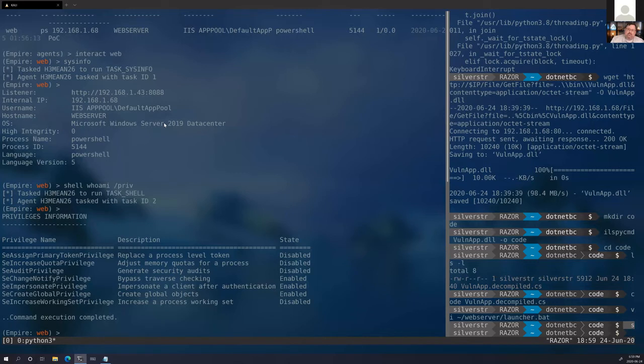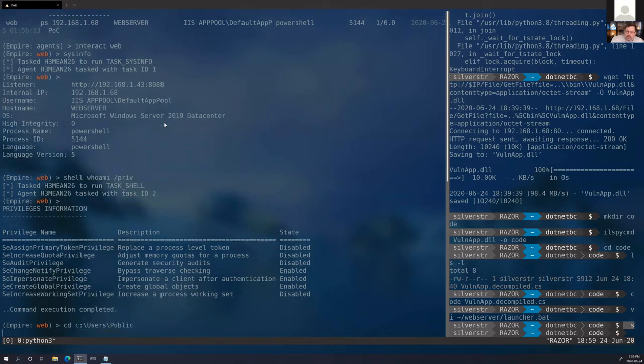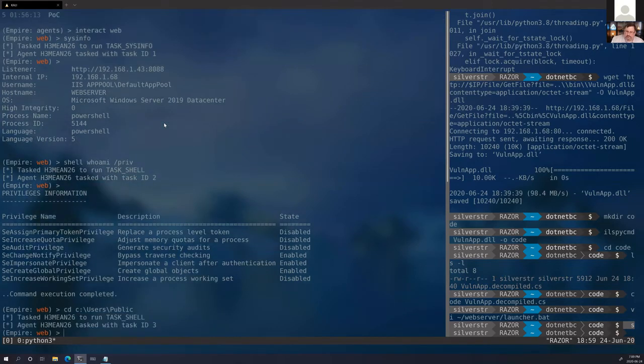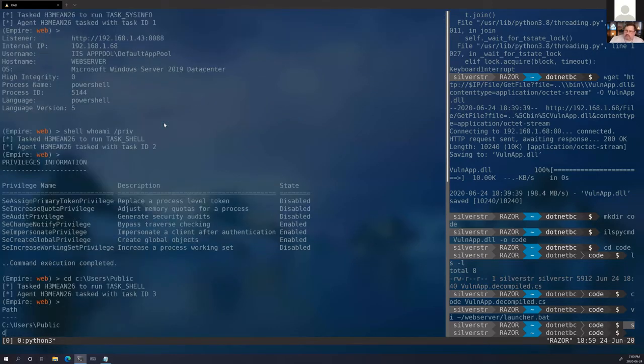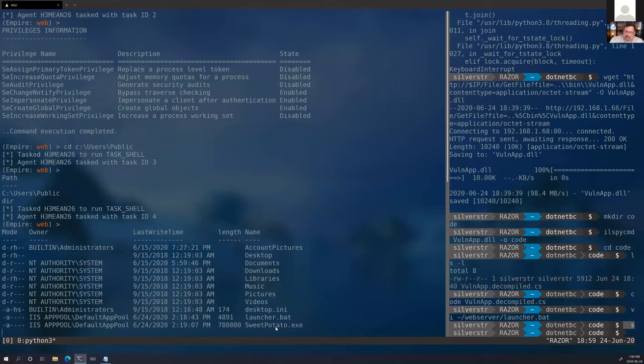But because we're actually running as a shell outside of IIS, it's an IIS user, but we have this reverse shell, we can go to other places like users public, which everyone has access to. And we can take a look there, and we can see that there's two files there. I've already put them in there, but I could have very easily just uploaded them using the command called upload, and I could literally do that.